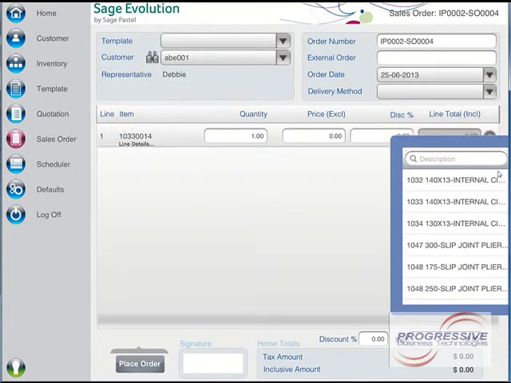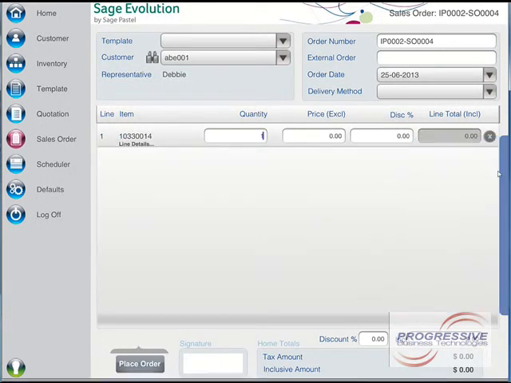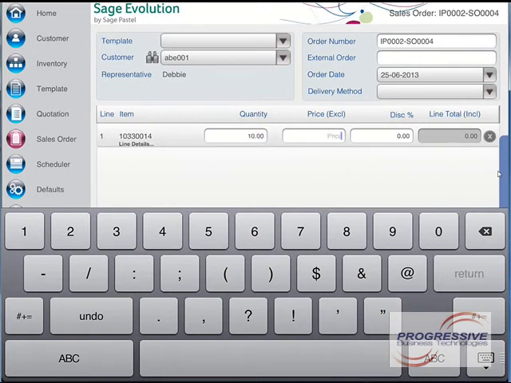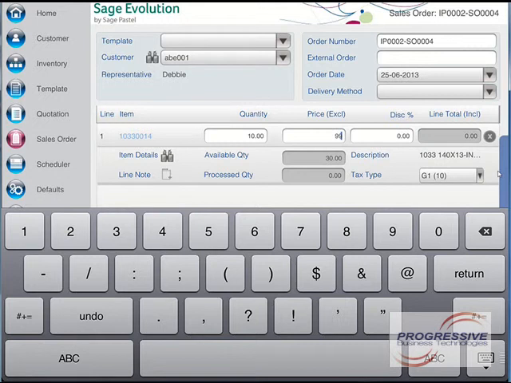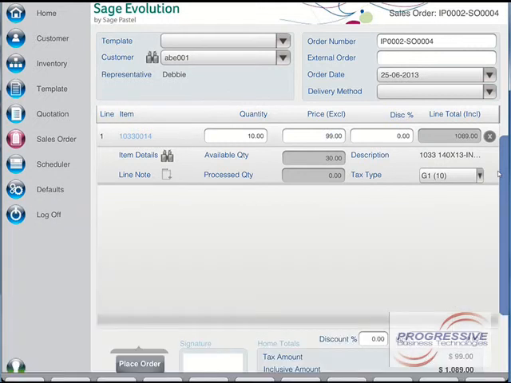So if I just grab one of these items, we can then put in the quantity that you want to have. If there was pricing in there, that would have come through from the system. And if we click on line details, it shows us what items, the quantity that are available. So you can be proactive in telling the customers what is and isn't available.